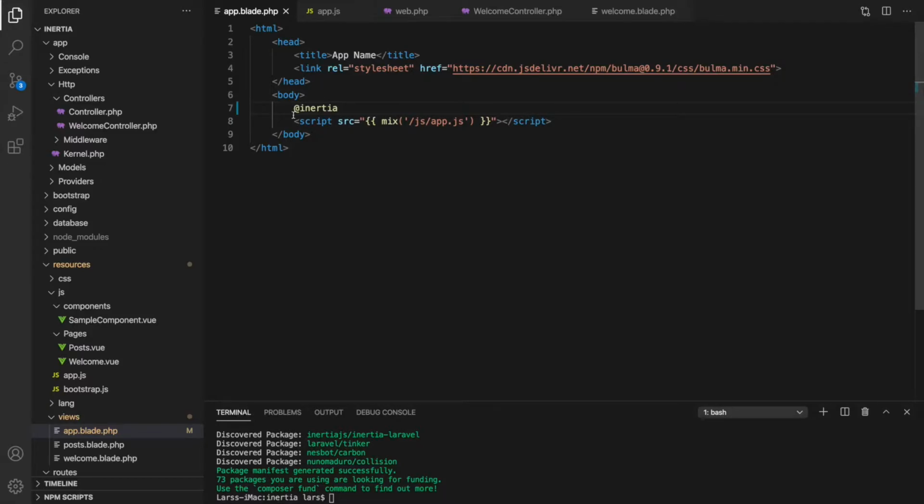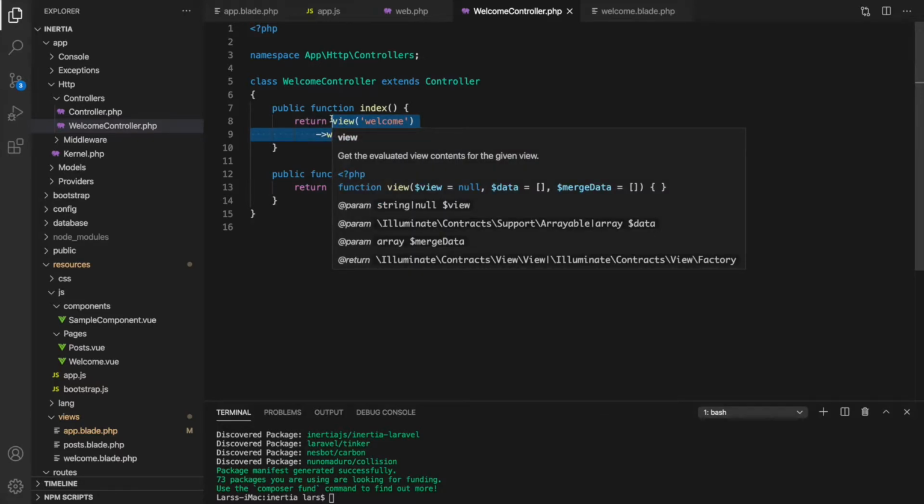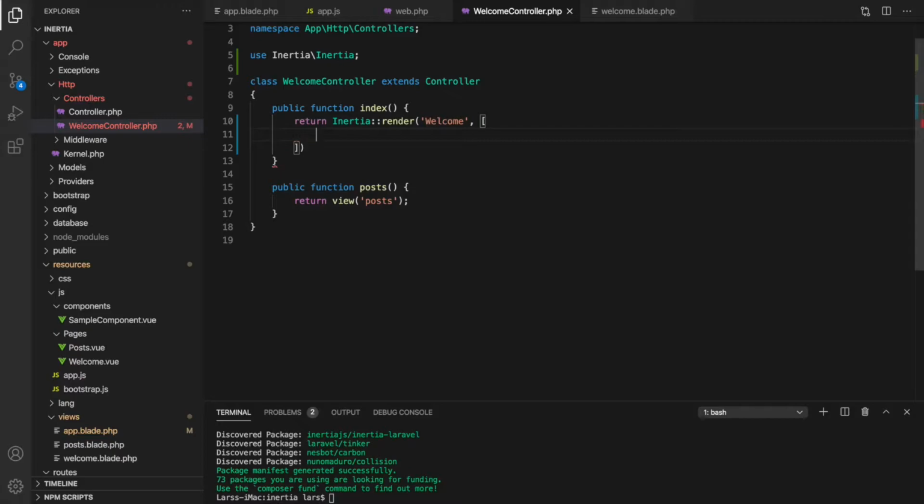And finally, I need to modify my welcome controller. Instead of a blade view, we now need to return an Inertia response. We can do this by using the render method of the Inertia class. And here we are returning the welcome page, with a message, and the message will be "hello Laracon".